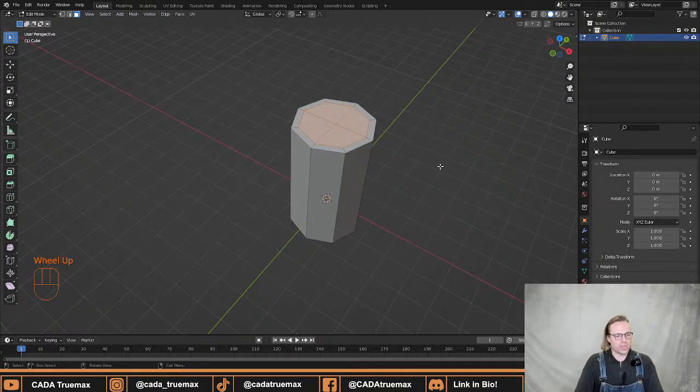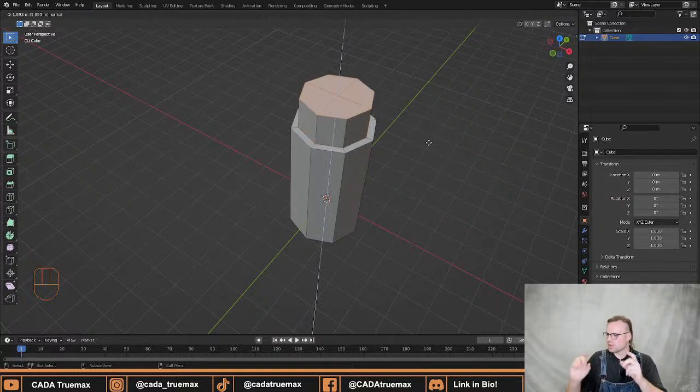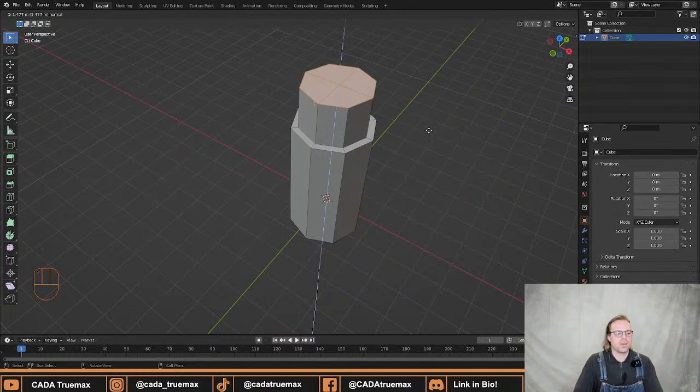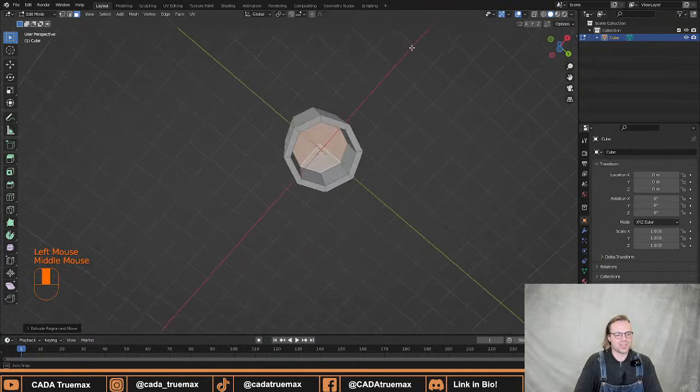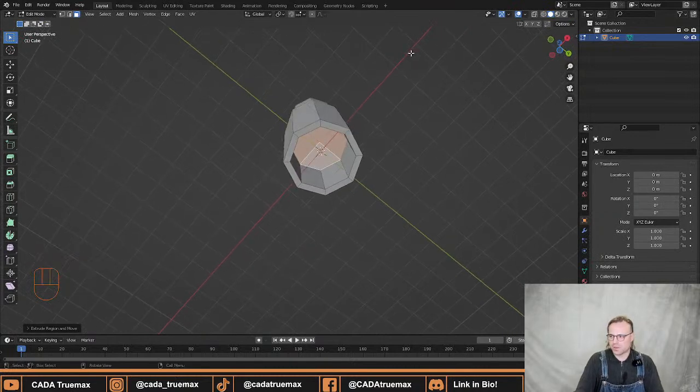And now we're going to use extrude. Extrude does sort of the same thing as inset, but it's not locked to the faces you have, so you can go outside the bound of your faces. But right now, what our extrude is doing is moving in the same direction. That's not very symmetrical.